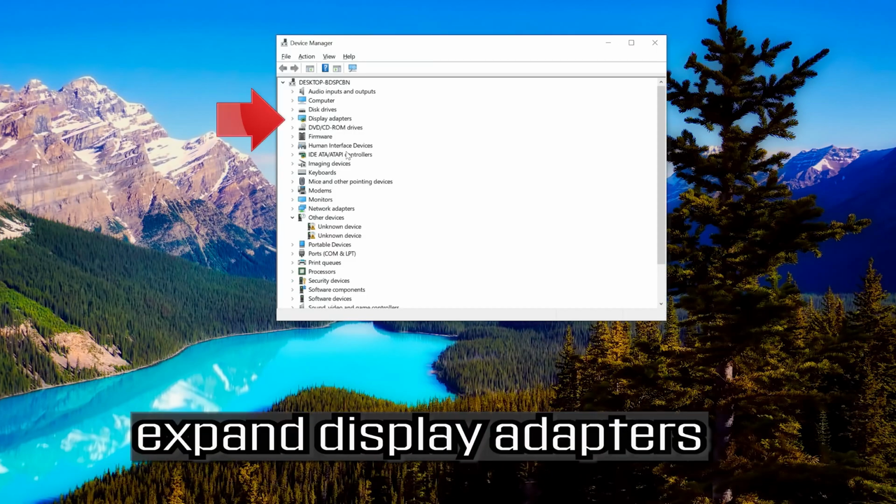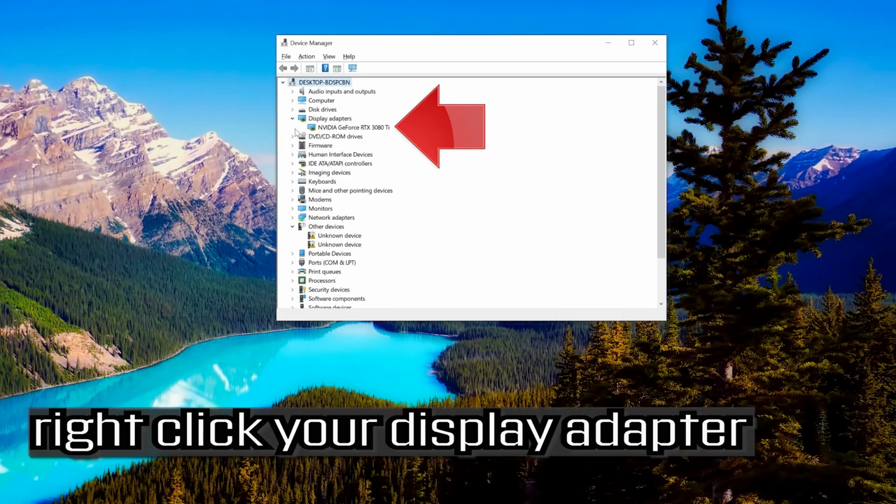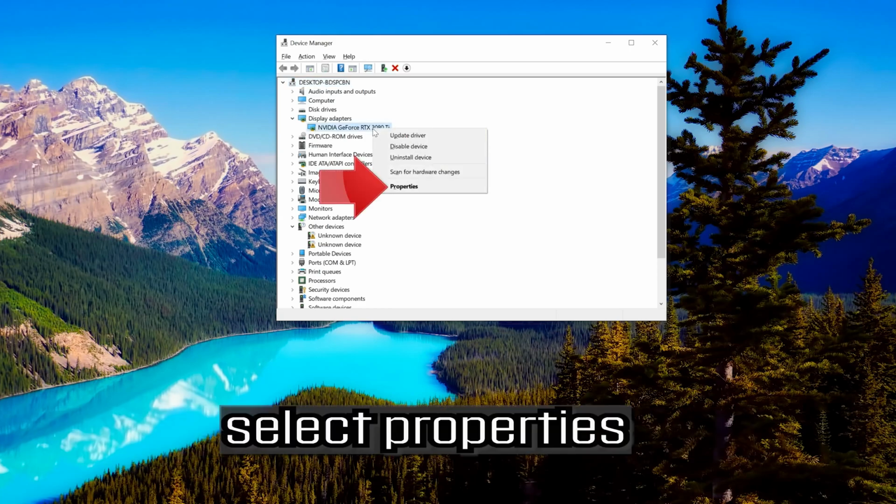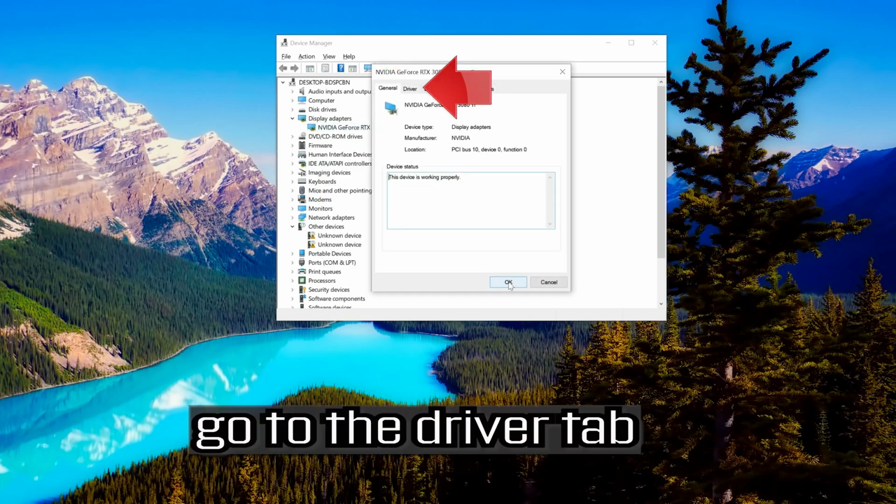Expand Display Adapters. Right-click your display adapter. Select Properties. Go to the Driver tab.